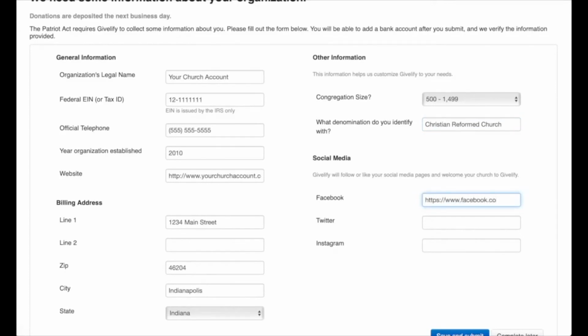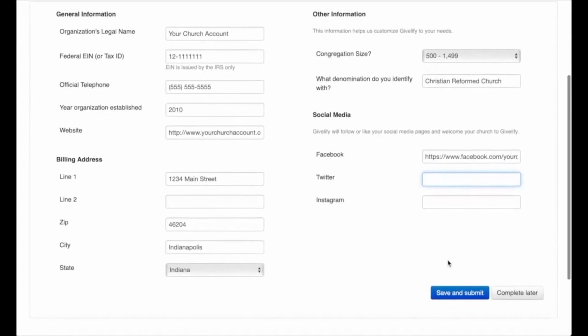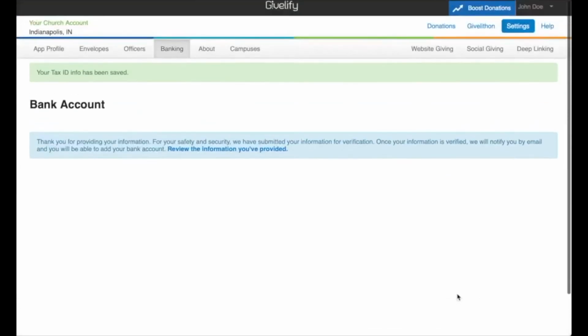Facebook, you will need to add the entire URL, starting with the HTTPS www.facebook.com/ the name of your organization. You can also enter in your Twitter handle and your Instagram handle. Click on Save and Submit, and you'll be taken to a confirmation screen. Again, we will need to verify this information. The verification process takes 1 to 2 business days, and you'll receive an email notification when that verification is completed.